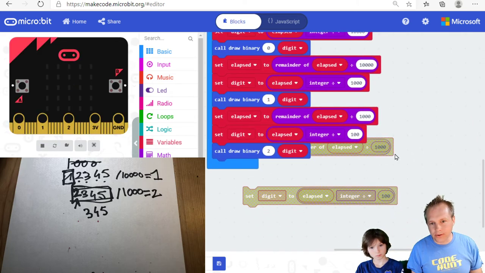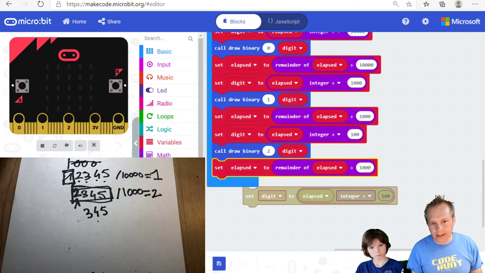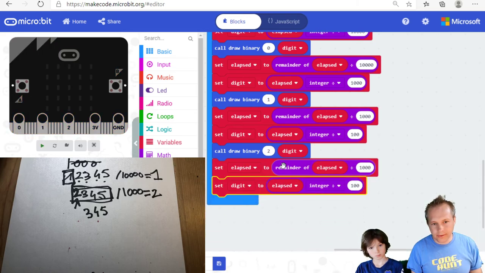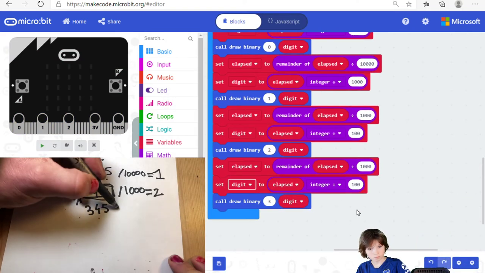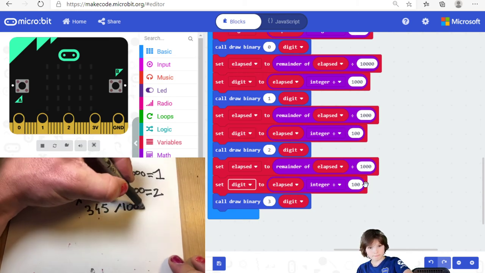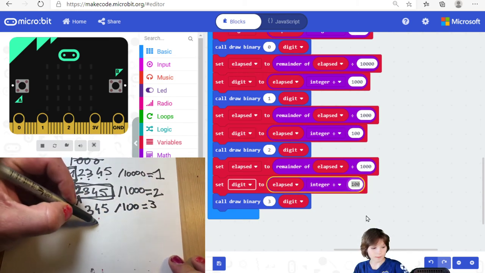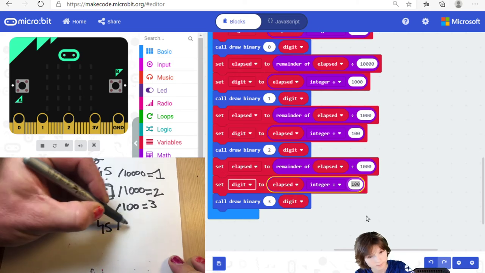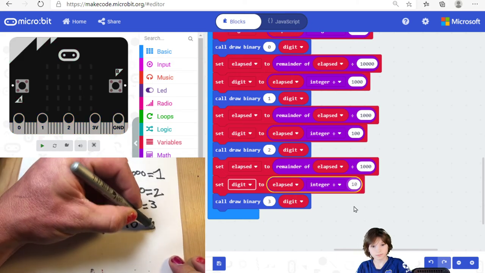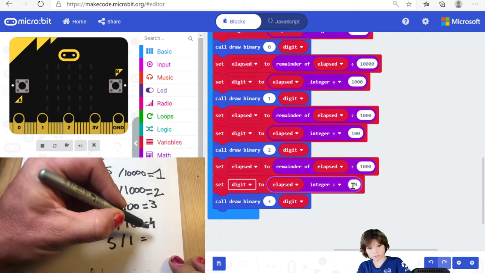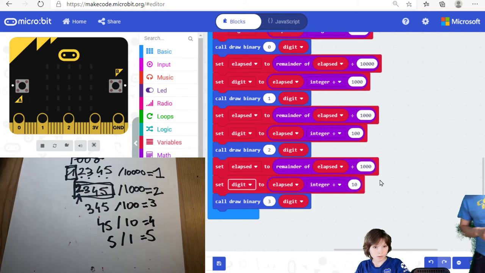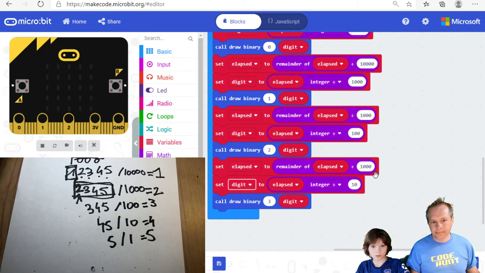Obviously we could do a loop, but we're going to do it like this for now. All right, so you need to update the values. So I've done divided by 100 equals 3. Then divided by 10 equals 4, and then divided by 1 equals 5. I'm just going to duplicate.